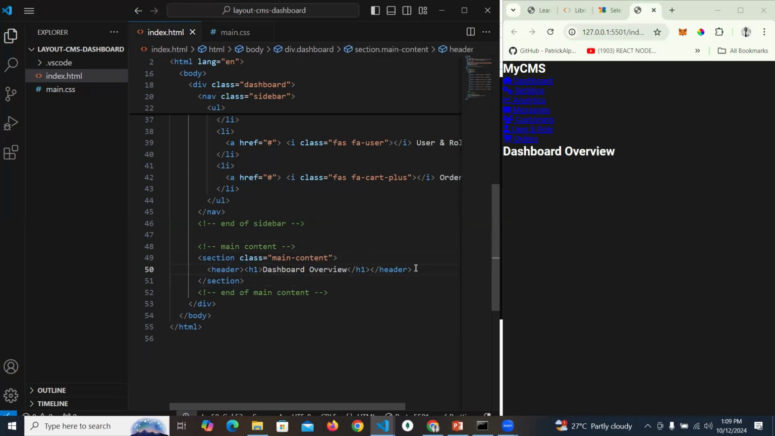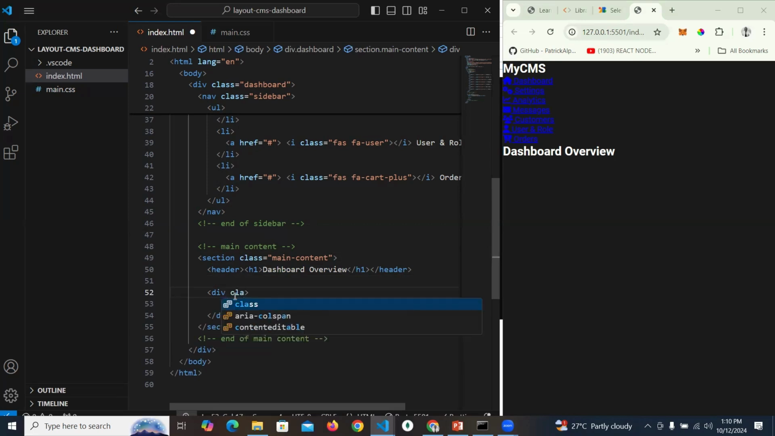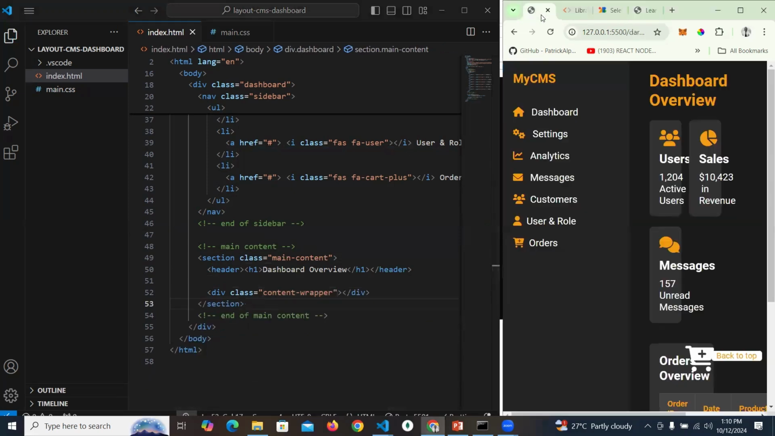Then here we want a div, and I want to give this a class of content-wrapper, right? Content wrapper. That's for the main screen. Now, don't forget we have two screens again, right? Which is the main part, which is the sidebar, and this is the other one. And that's what we are dealing with now, this side of things.